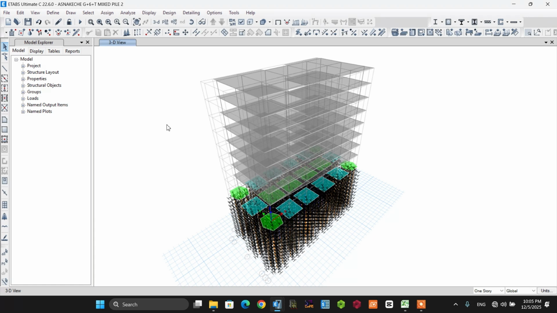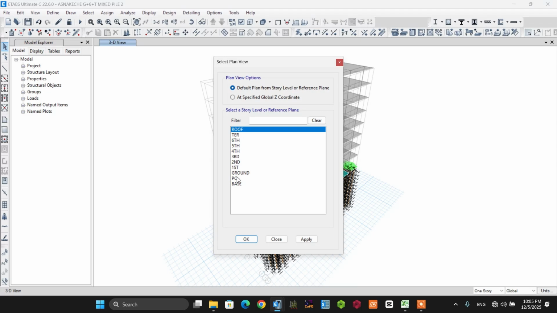That is all about analysis, design and detailing. But before that, we are going to mesh all the pile caps. To do this, first let's go to the plan view here from the pile cap location.